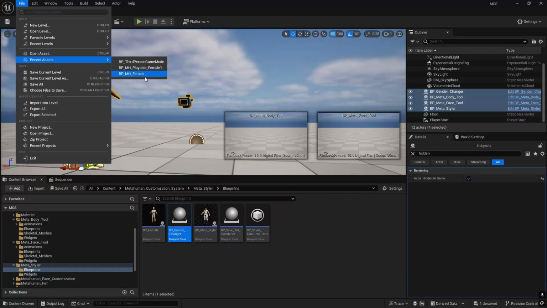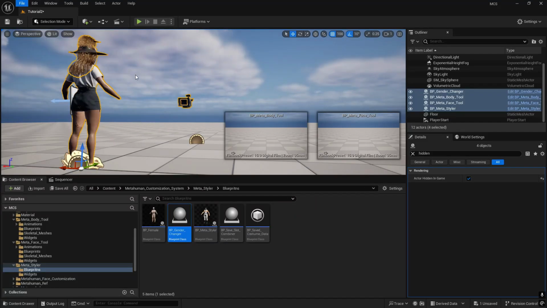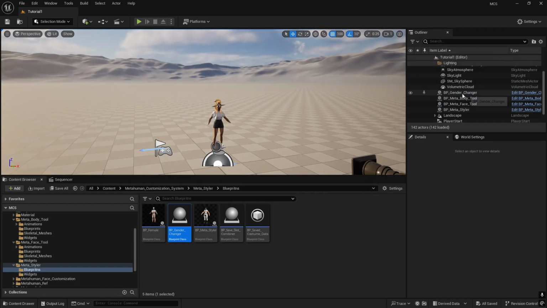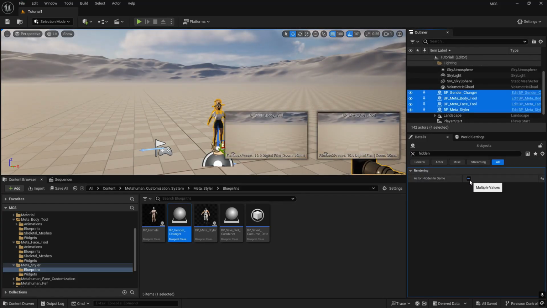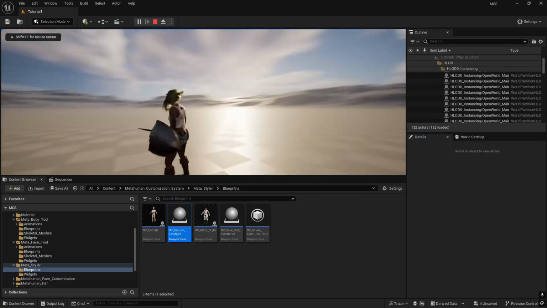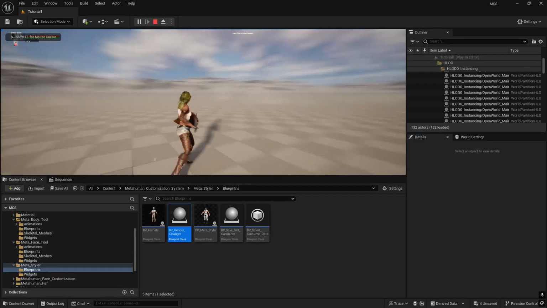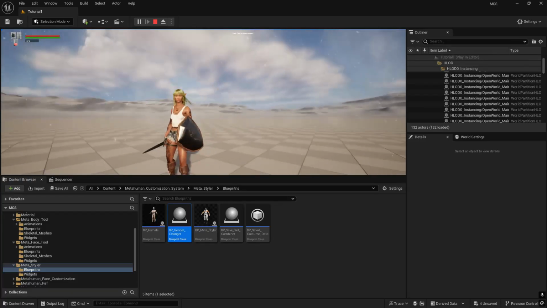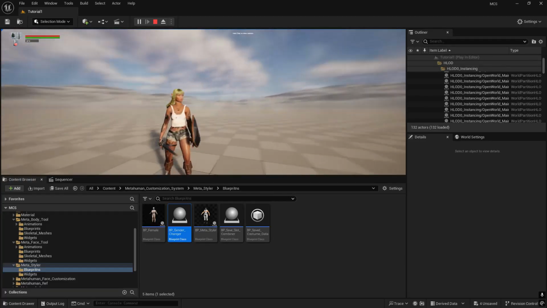And finally, the last level, which is tutorial 1, let's do the exact same thing there. Highlight all 4 blueprints and set them all to hidden. These were set to hidden already, actually, because these were copy pasted from a level where they were already hidden.